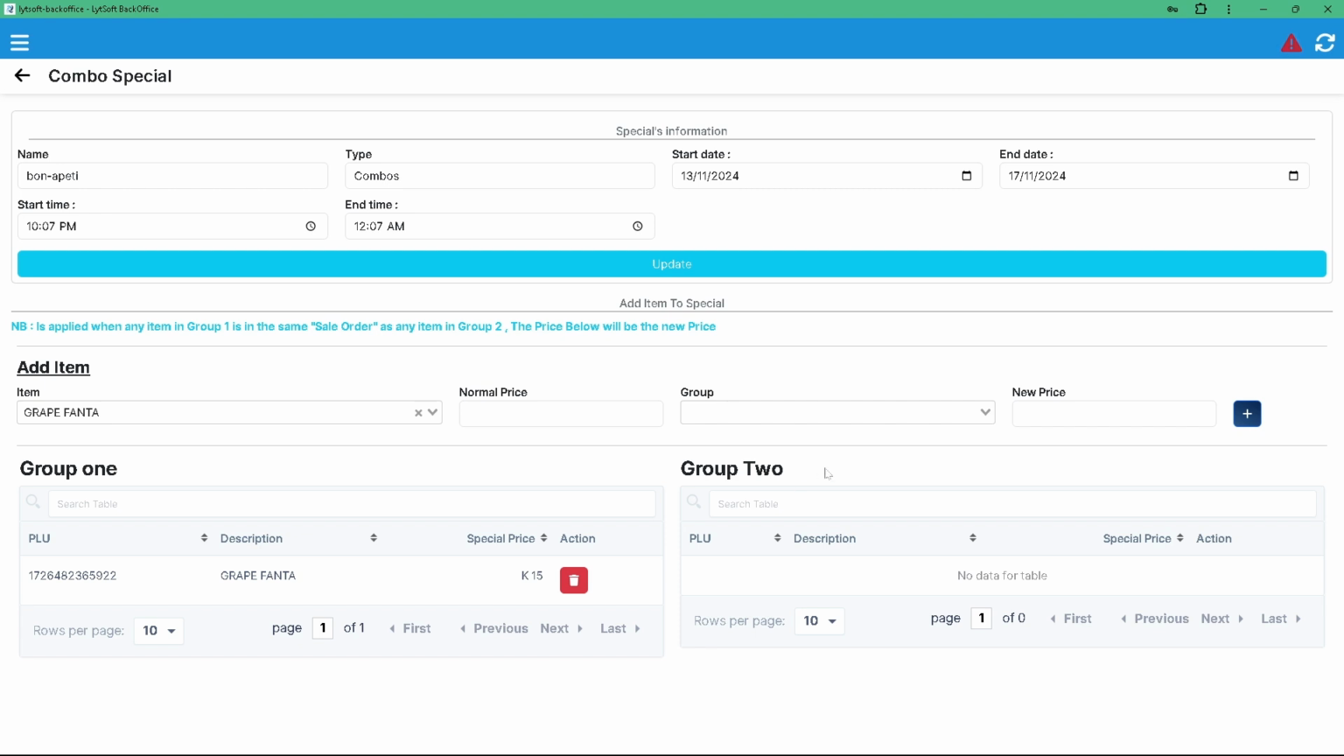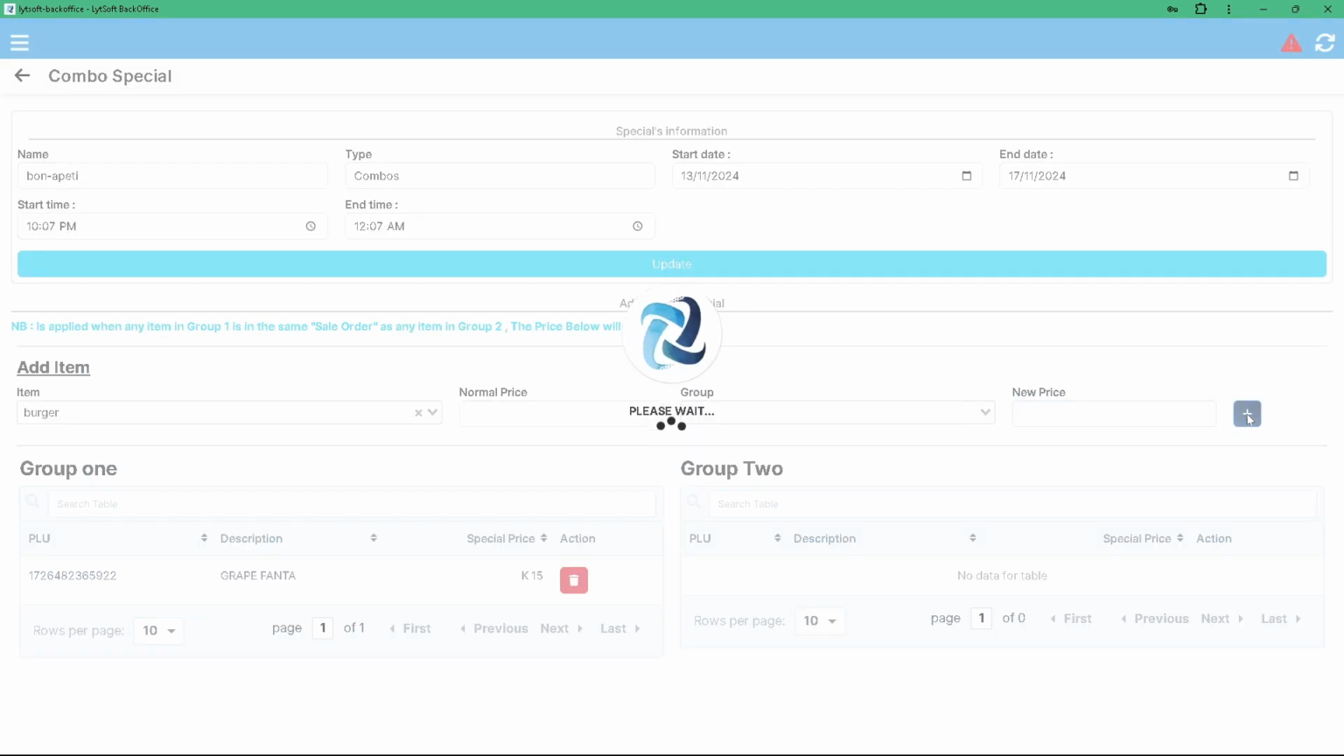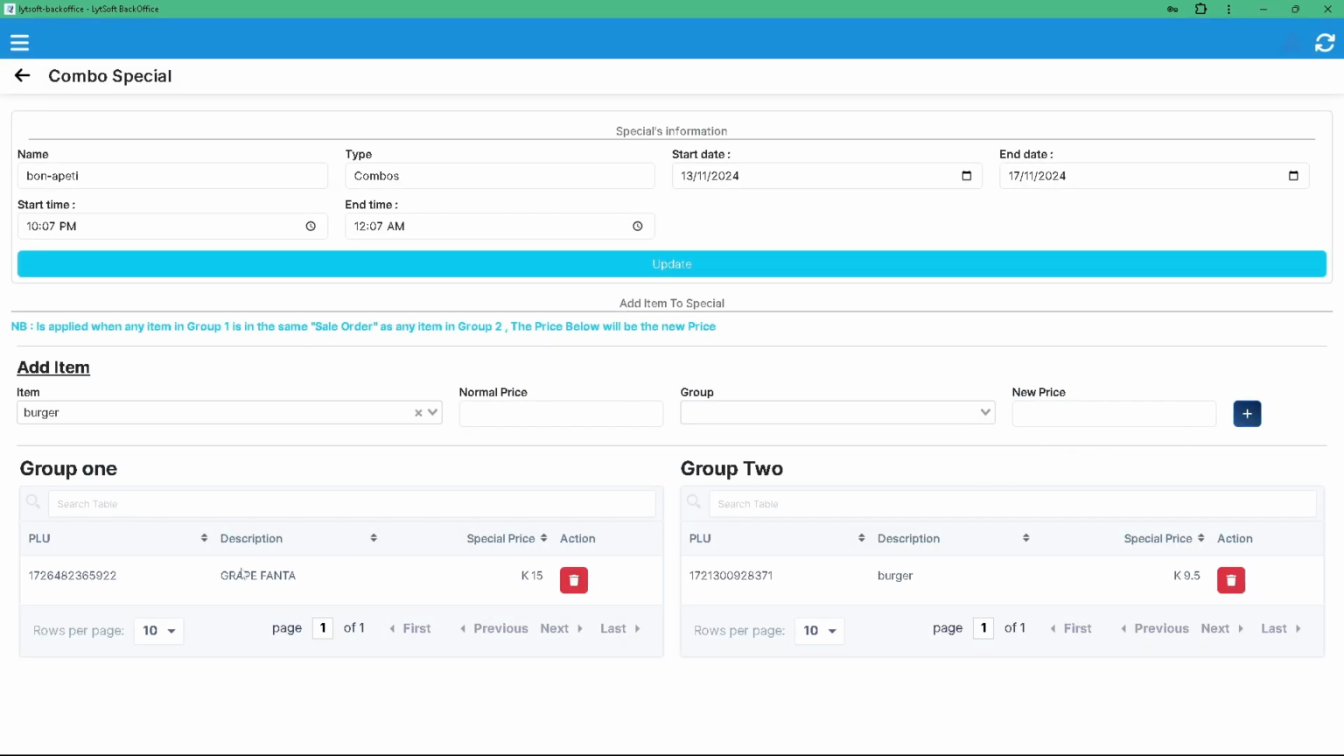So same thing, here under group 2, I can add something. For example, let me check for burger. So if I say burger here, then I add it in group 2. I can set this one to, let's say, 9.5. Then I can now click add. So now what happens is when these two appear on the same invoice, this combo will be active.